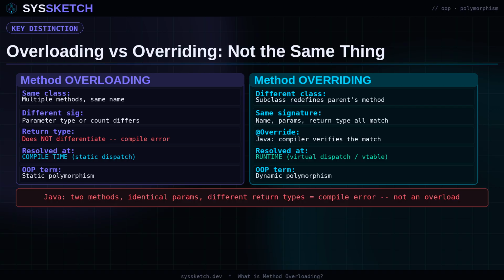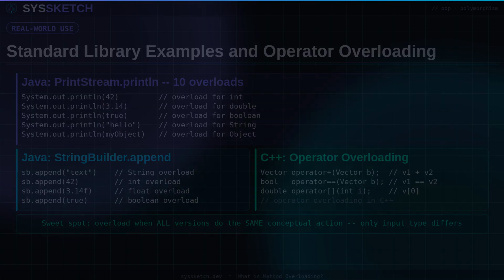A critical rule: in Java, the return type alone does not differentiate overloads. Two methods with identical parameter lists but different return types are not overloads, they're a compiler error. The signature that matters for overload resolution is the method name plus its parameter types, never the return type.